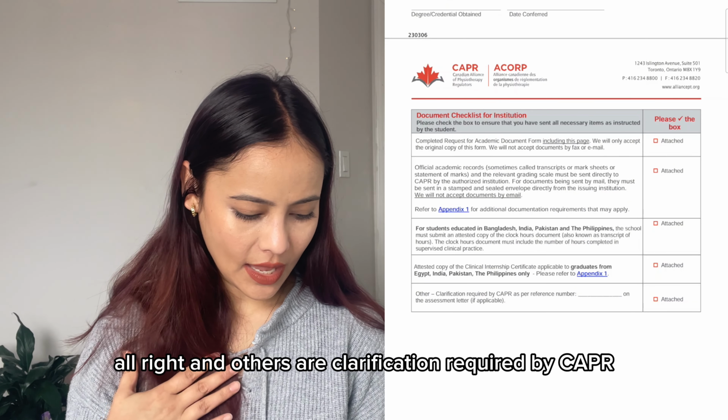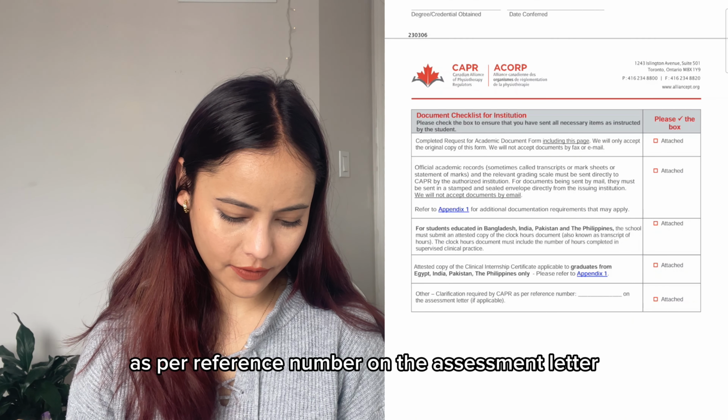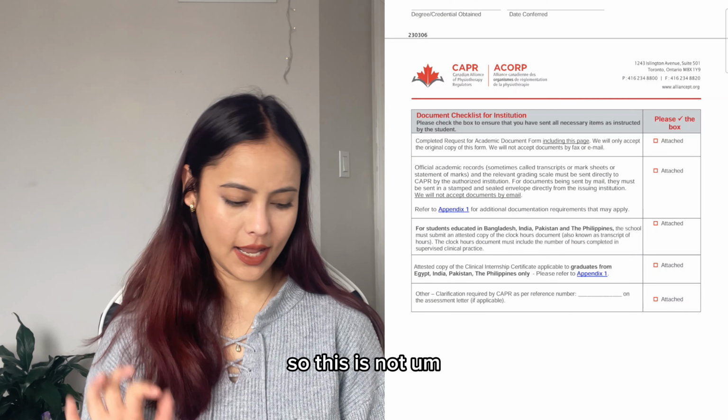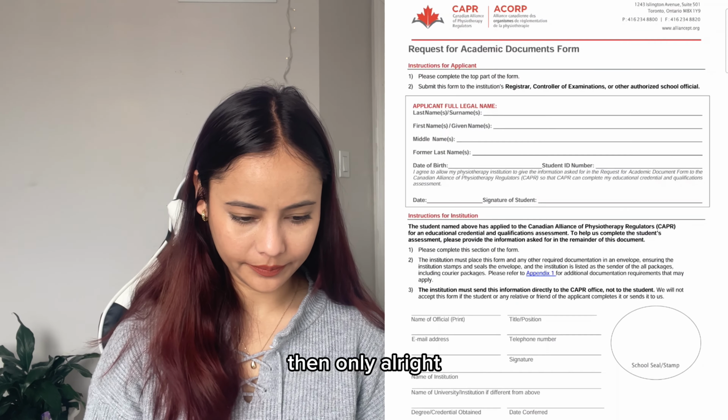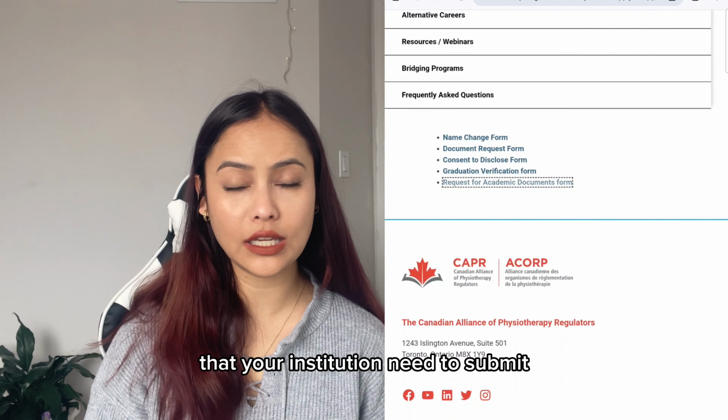All right, and others are clarifications required by CAPR as per the reference number on the assessment letter, if applicable. Okay, so this is only if it's applicable. All right, so there are 3 forms that your institution needs to submit.